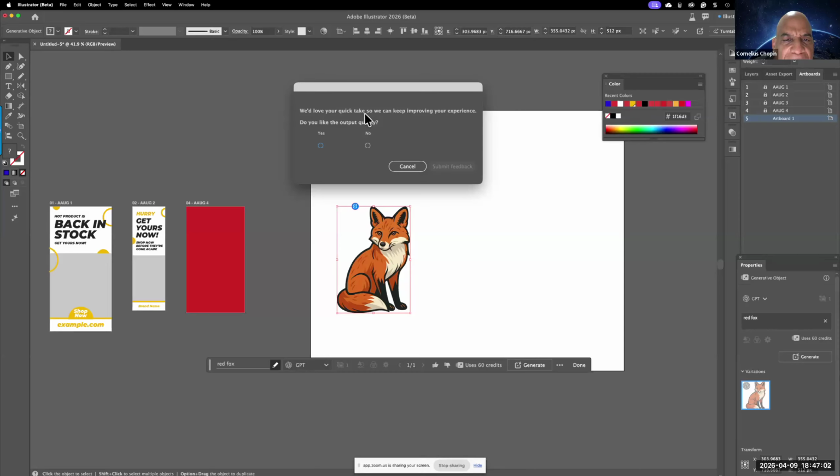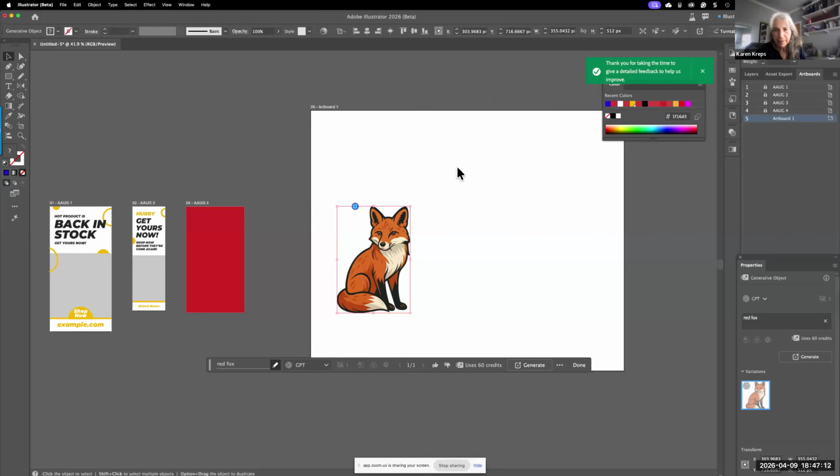We love your quick take. Do you like the output? I'm gonna say yes. Can you guys see this dialog box? Yeah. Okay, I'm gonna submit. Can you turn off those surveys as an option so it doesn't distract you? You probably could. I don't know if you can or not. Thank you for taking the opportunity. Okay, thank you.